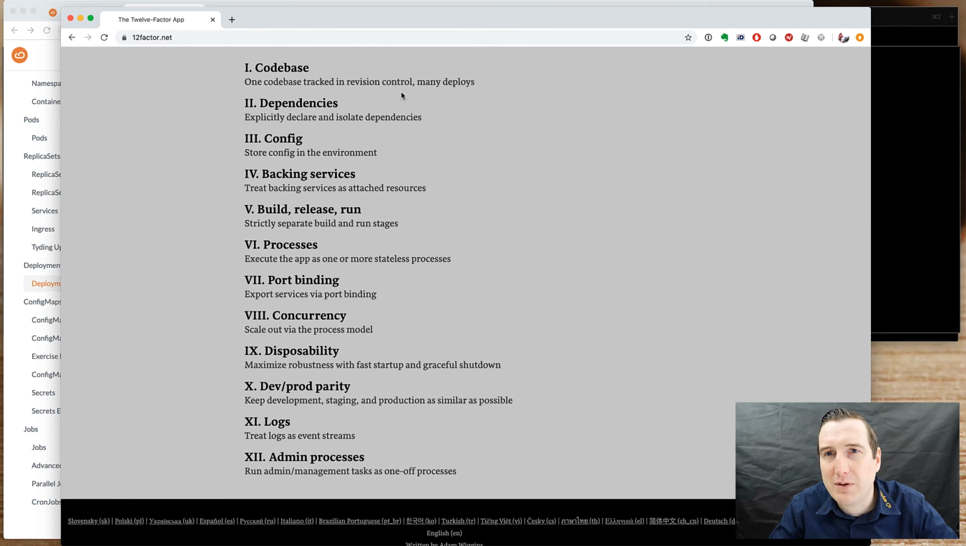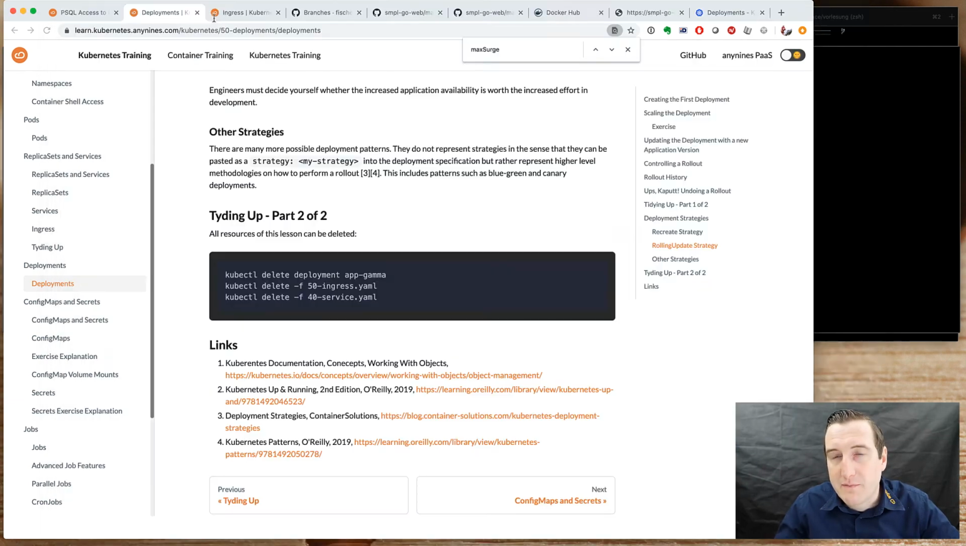So we need to find a place on where to store these configuration values, and also configuration values like passwords that are more sensitive than arbitrary configuration values. Kubernetes has a concept built in. It's called config maps and secrets.